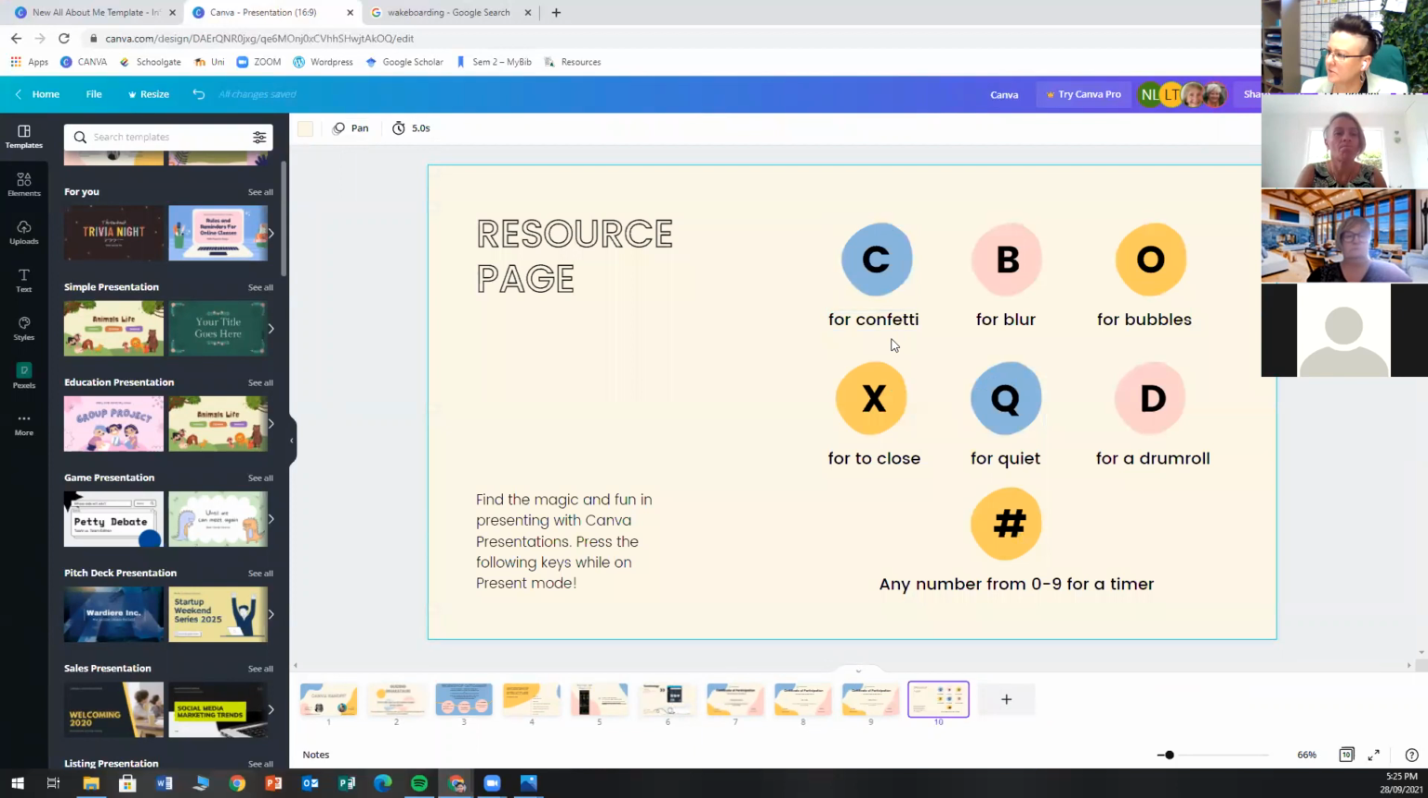On that page, you can do all of these. If you want it to blur, you press the B. So you just copy and paste that element over onto your page. If you want bubbles to go over your page, or you want it to close, or whatever, there's a drum roll. This is pretty cool. It sets up a timer.